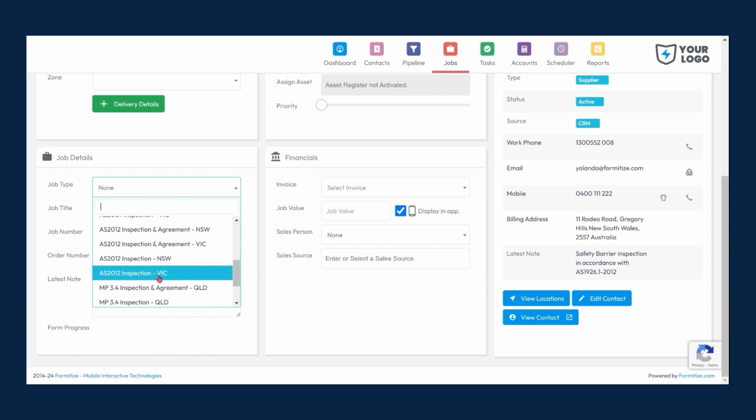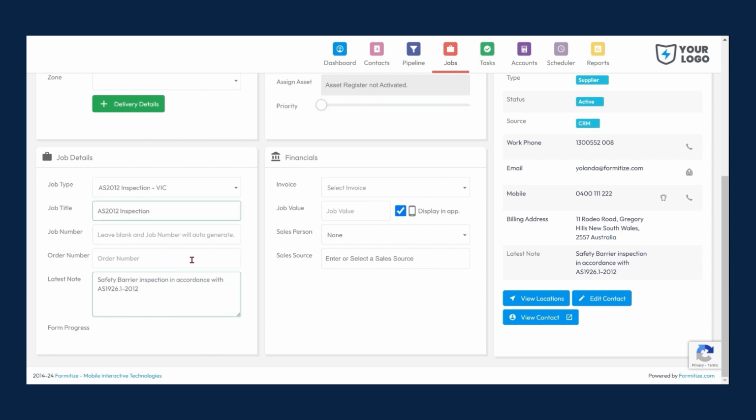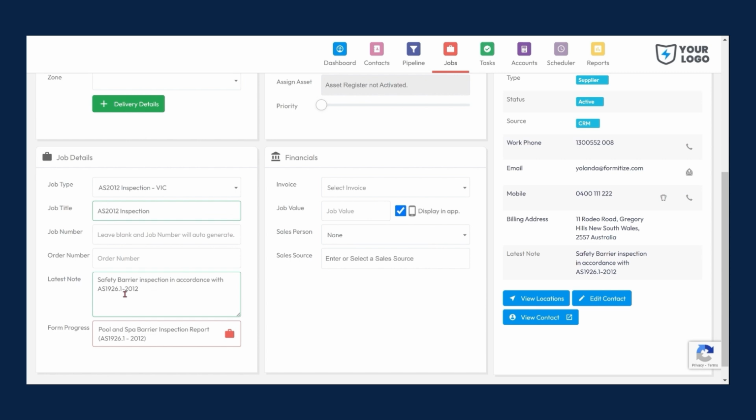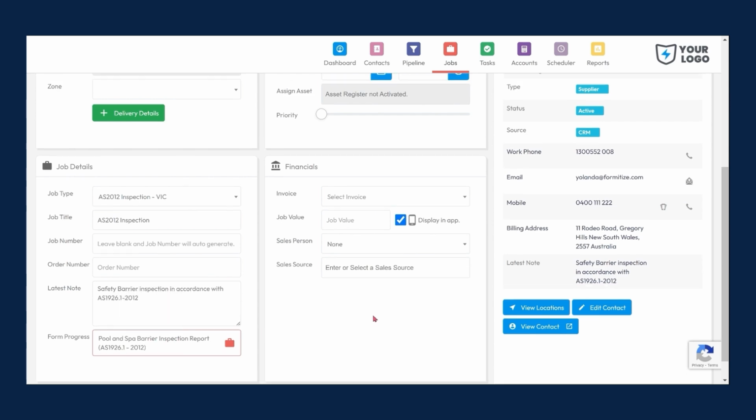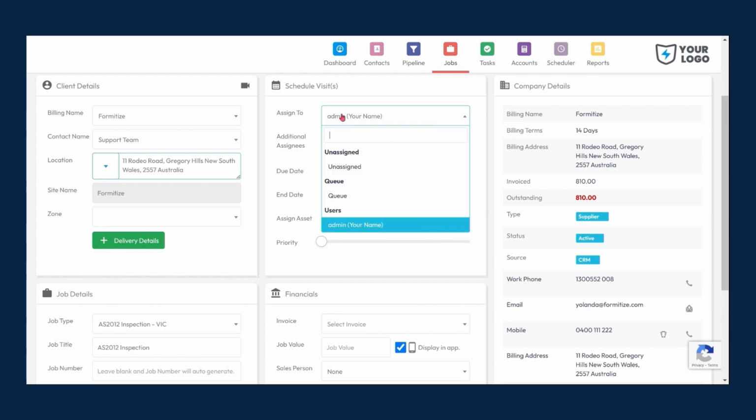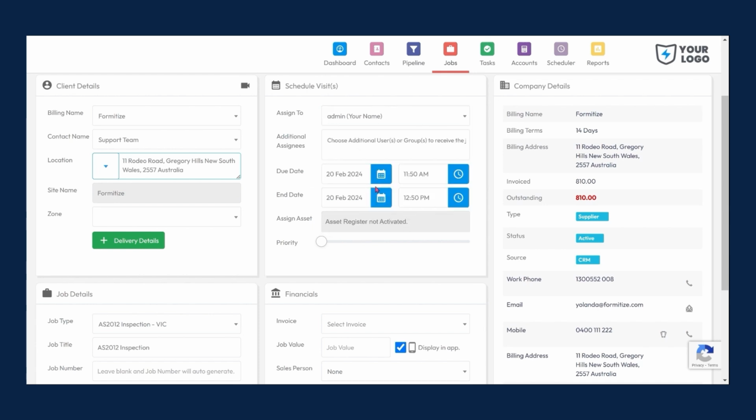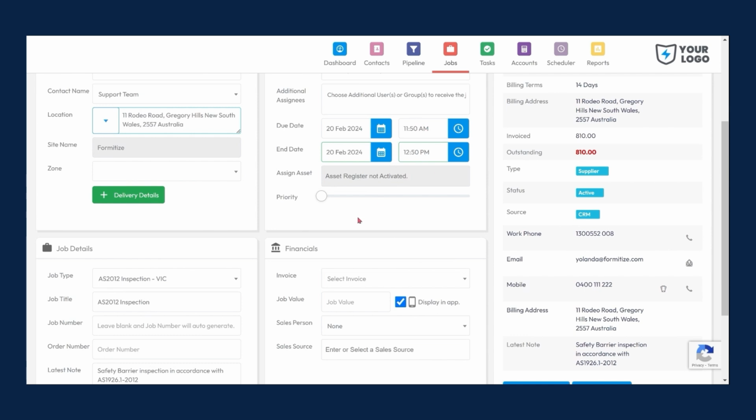So let's pick a Victorian 2012 inspection. So you can see now that it's added the form to that job. So that form's now in there ready to fill out when I get out on site. If you've got more than one inspector, you can assign it to a different inspector. You can add a due date and due time to it. That's just as easy as clicking on the calendar and changing the date to whatever you would like it to be. Same with the time.